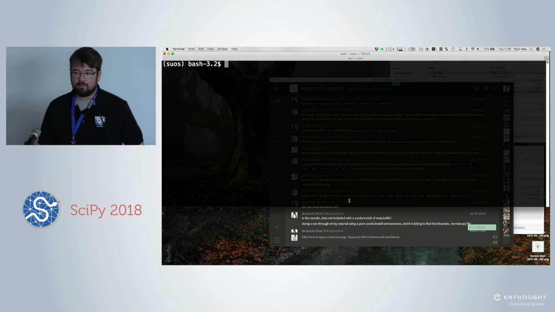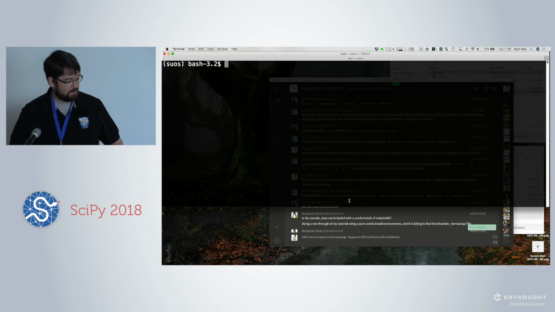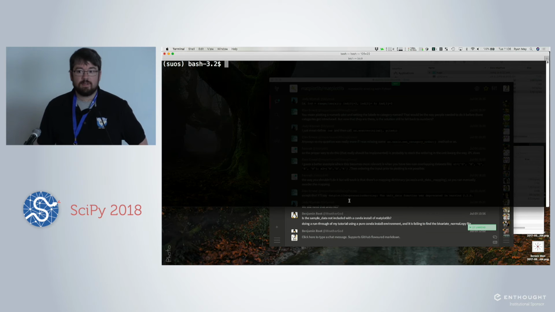Okay, so we're going to go ahead and get rolling again. We've got quite a bit to do, so we'll take a quick look next at doing things with Flake.